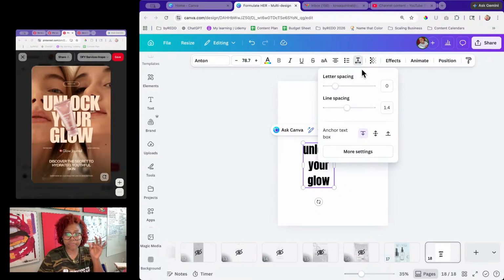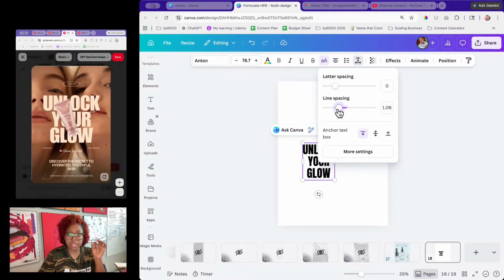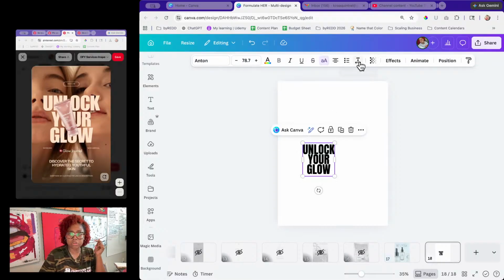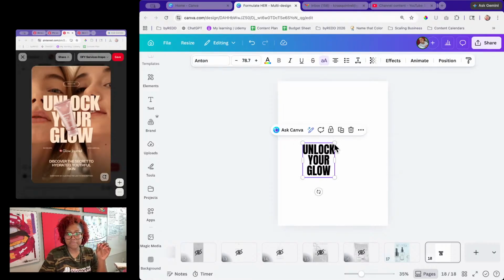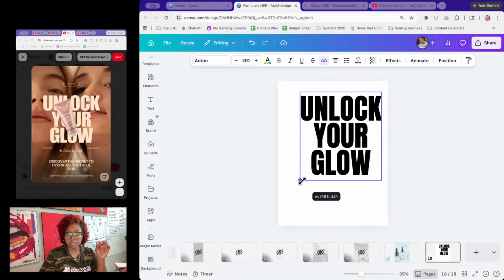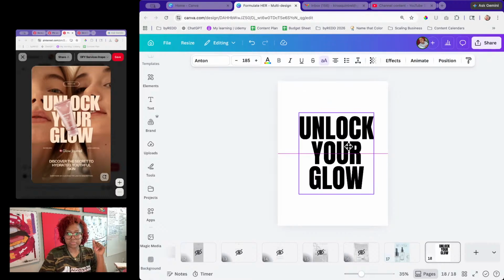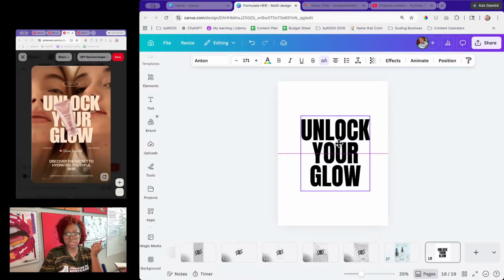Anton is right there. We're going to change our line spacing. Let's make sure this is all caps so we can really see the line spacing. Let's change the line spacing to about 0.89. Actually, no, let's make it a little bit thicker. 0.95. Love that. Okay. We're going to put this right smack dab in the middle. We're actually going to make it just a little bit smaller.